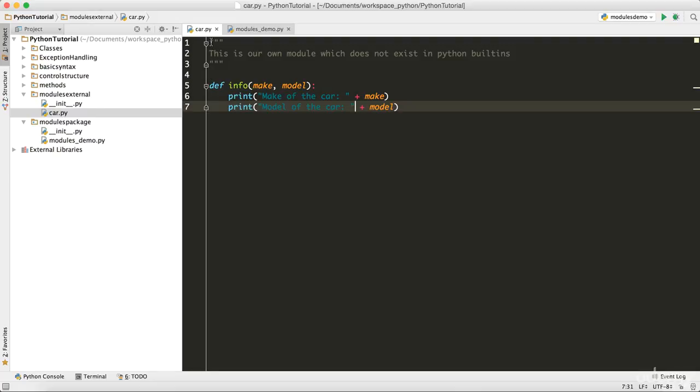And believe it or not guys, this is our own module. If you see the heading on the top, it says this is our own module, but it just does not exist in the Python built-ins. So this is something that we just created, and we can utilize it in some other code files exactly the same way we utilize the Python built-in modules.